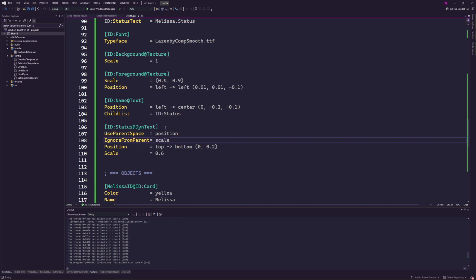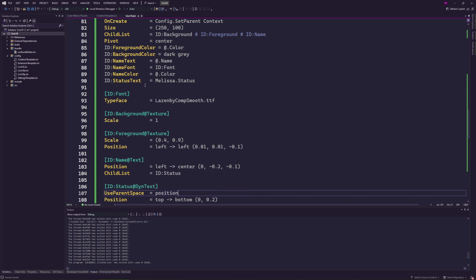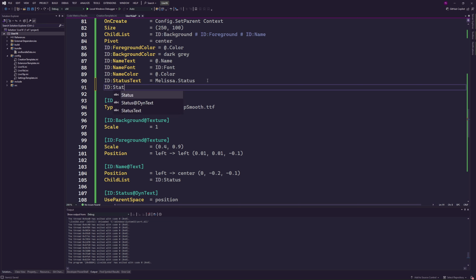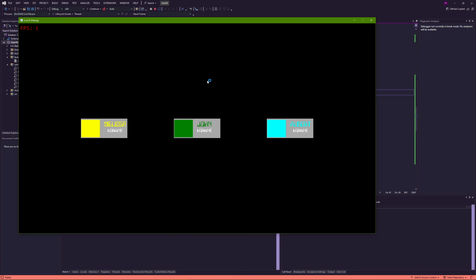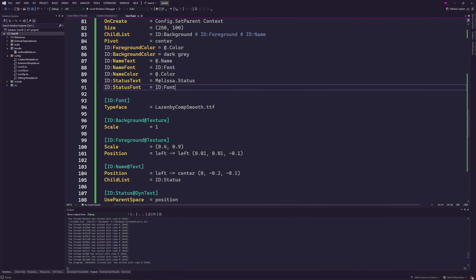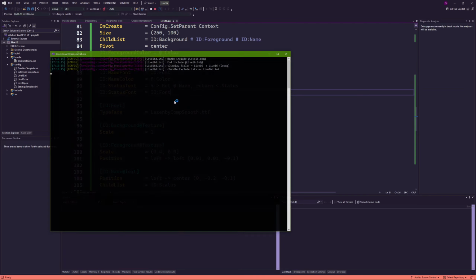Oh, I don't have the font. I didn't define the font, so it's using the default font. Here, ID status font. We want this ID font as well. There we go. So they all get Melissa status, right? Because we hard-coded it. So here, instead of this, this time we want a lazy command. We want to retrieve our name. So we are going to get our name, and we're going to return the name dot status.